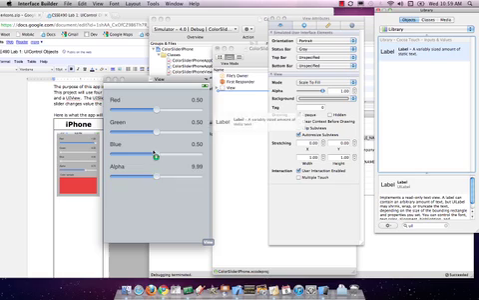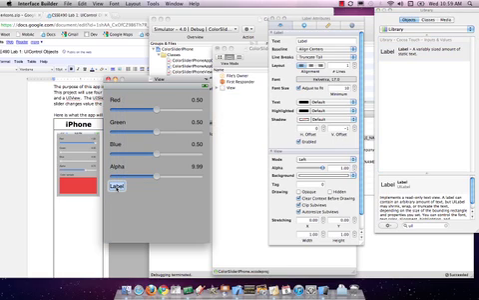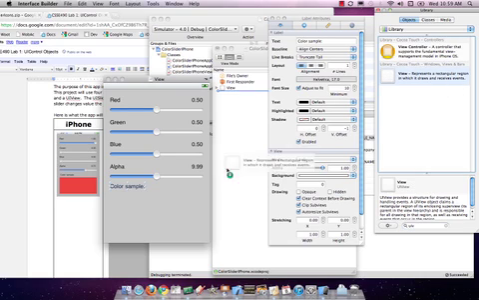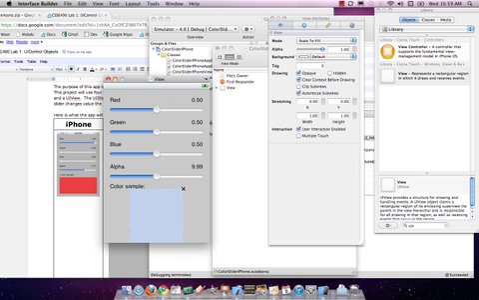And then I'm going to add to the bottom a label that says color sample. And then I'm going to add a view right on here that we're going to change the color on this view. So we've got things kind of laid out here.